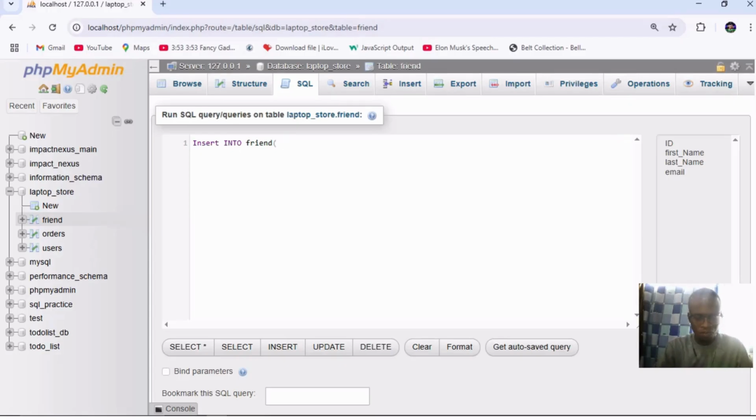So let's say John, the first name, we need to bring first name. We bring first name, then we bring comma. We bring last name, then we bring comma, and then the email. So now we close this bracket and then move down, and then we bring this in again, bracket open. When we open a bracket, that is where we now insert the values. Before we do that, we just enter values.